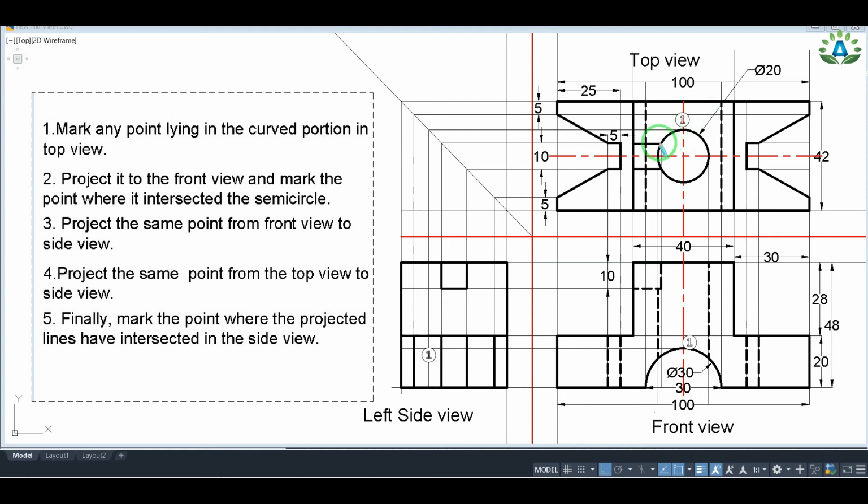So I'm going to mark the point number 2 as this. So I have already marked the point in our top view. Then next thing we have to do is to project that point to the front view and mark the point where it intersected the semicircle. So I'm going to project this point number 2 to our front view. And the line has already been projected here. We can see this, and it has intersected the semicircle at this point. So I'm going to mark this point as point number 2 like this.